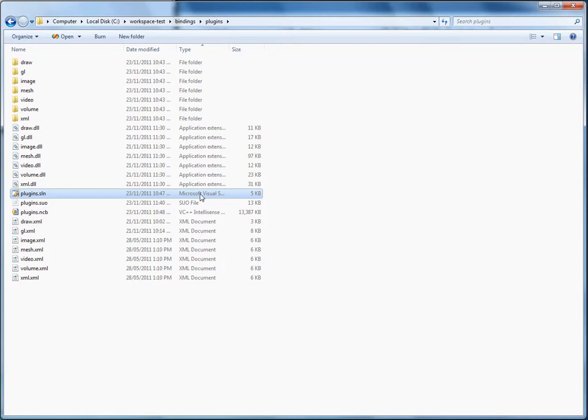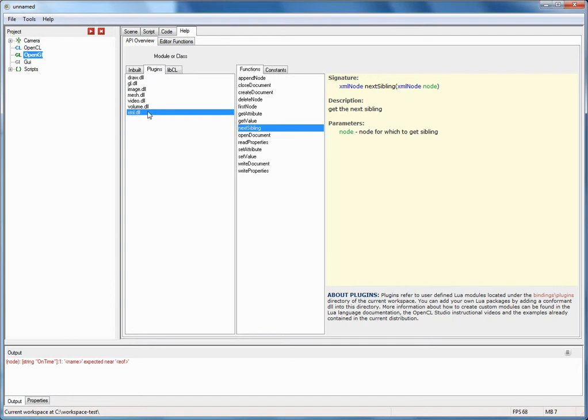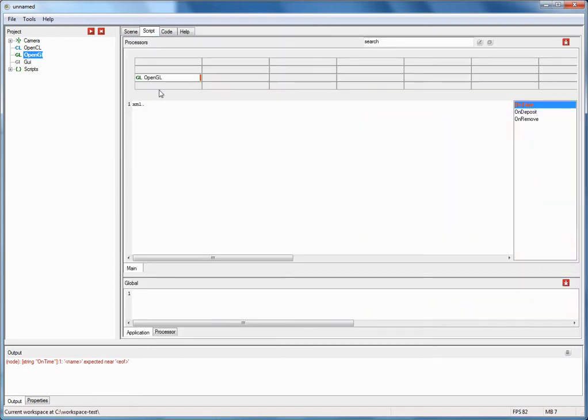So next time you start up OpenCL Studio, your plugin will then appear here under this plugins list with a list of all the functions that you have created. And you'll be able to call it from over here just with name, dot, and up will pop the code completion window to show you all the functions available.